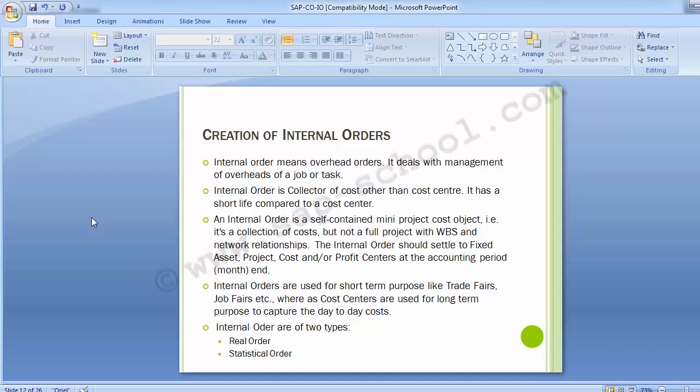So this is one of the most important master data items that is required for using internal order accounting. Much of the information required to enter the internal order screen can be filled up on this particular internal order part. So let's see how we can create an internal order.